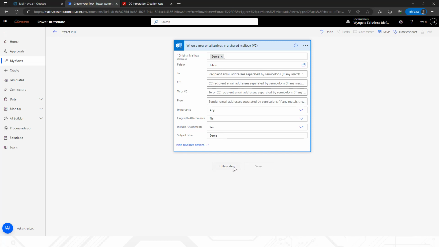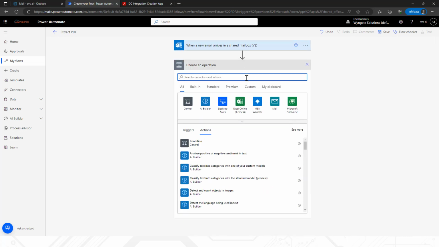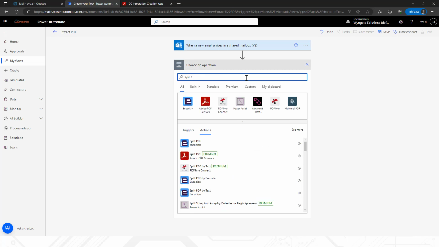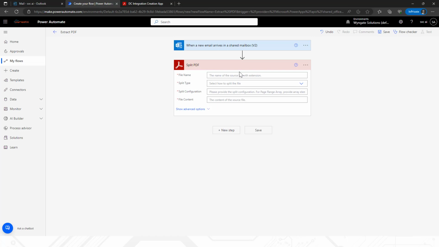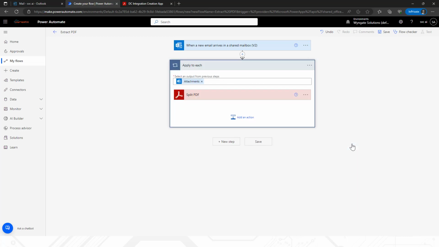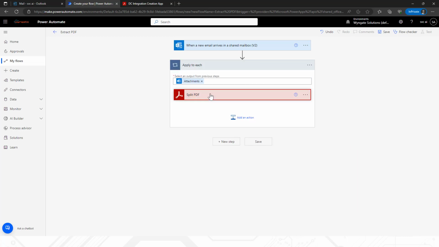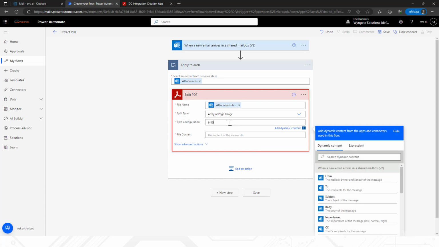Okay, once this is done, the next step is I'm going to type in split PDF. And if you notice under Adobe PDF services, there is a split PDF action. So once I select this, it is asking me for a file name. So what I can do is I can just type in attachment and attachment's name. And I'm going to split it with array of page range, and I'm going to say 6 to 10, the same thing we did for RPA.